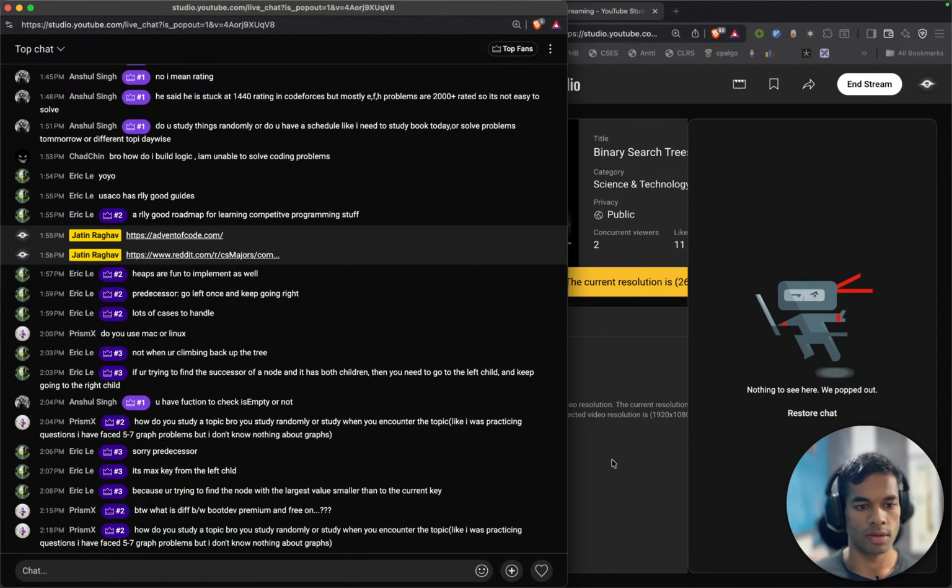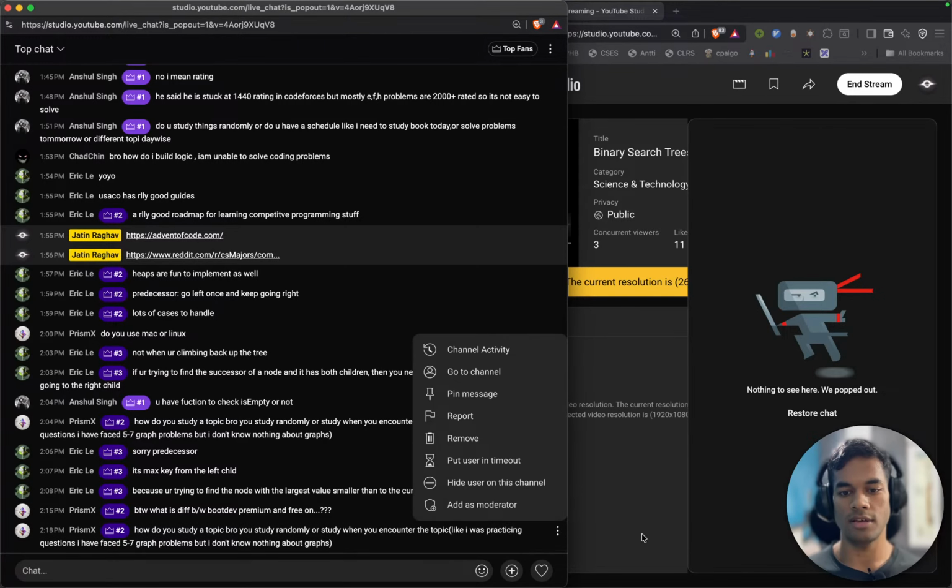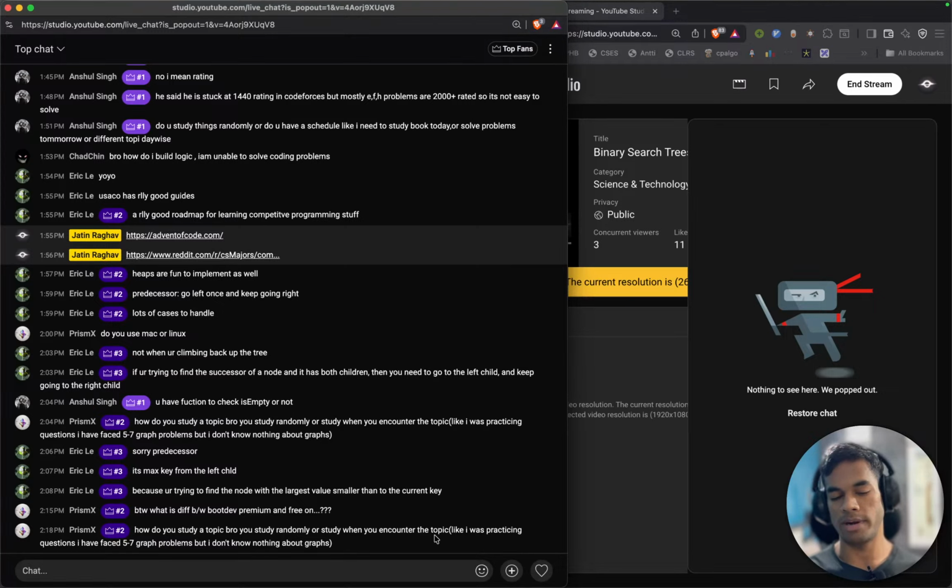How do you study a topic, bro? Study randomly, or study when you encounter the topic? Like I was practicing questions. I faced 5 to 7 graph problems, but I didn't know anything about graphs. Yes, it is like both of the things. I know that I'm bad, generally speaking, at maths in competitive programming. My maths is not up to par. It is not as good as I would like it to be.